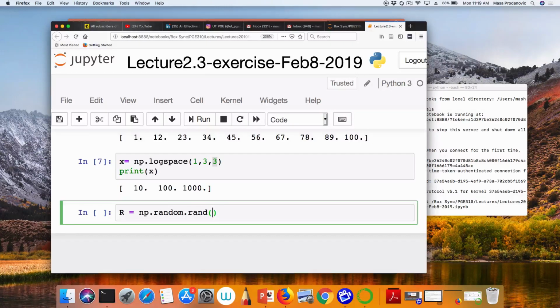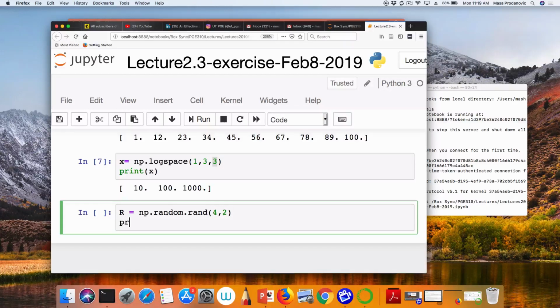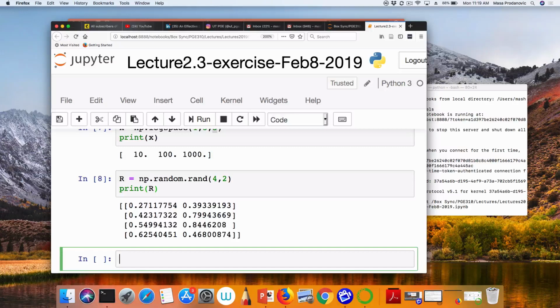Then I give it the dimensions of the array that I'd like generated. Let's just type in 4 and 2. That's going to be a 2-dimensional array, and I'm going to print R to see the result. I got a 4x2 matrix as a result, and that 4x2 matrix has random numbers between 0 and 1. By default, this function gives you random numbers between 0 and 1.